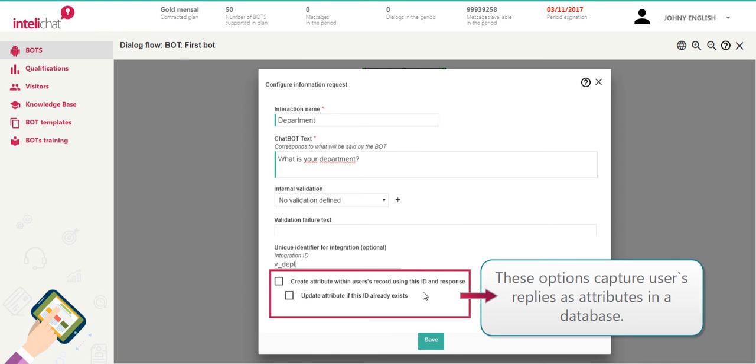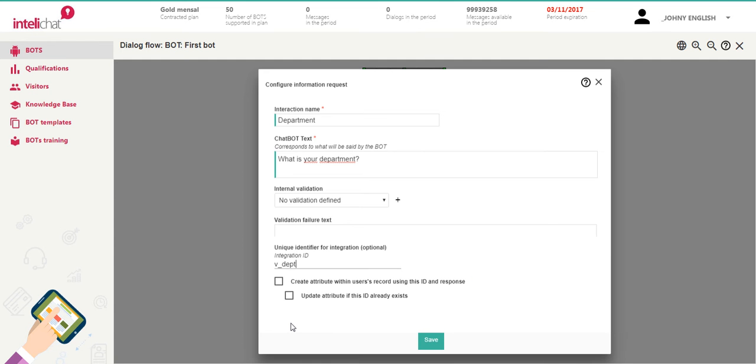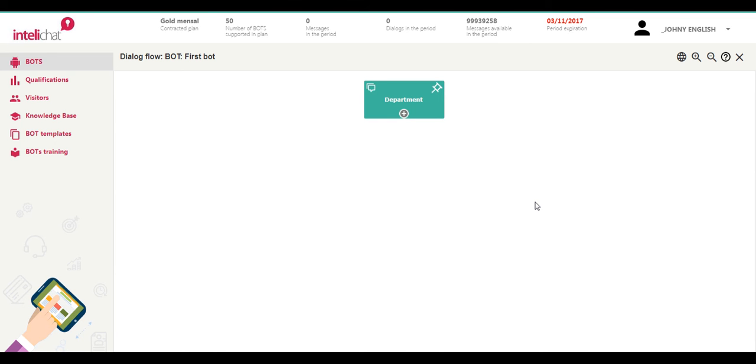The Create and Update Attribute section enables gathering of users' replies as attributes. With this configuration active, replies from users are stored in a database. Here we go. Our first interaction is ready, we just have to save it now. Back to the dialog flow configuration, we are ready to create the next interaction. That is, the sequence in the flow.